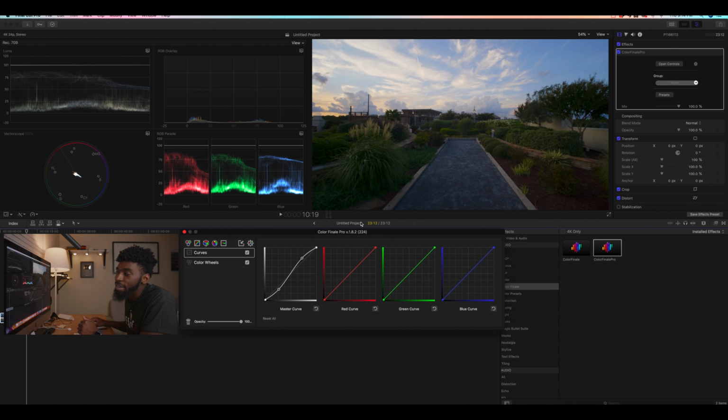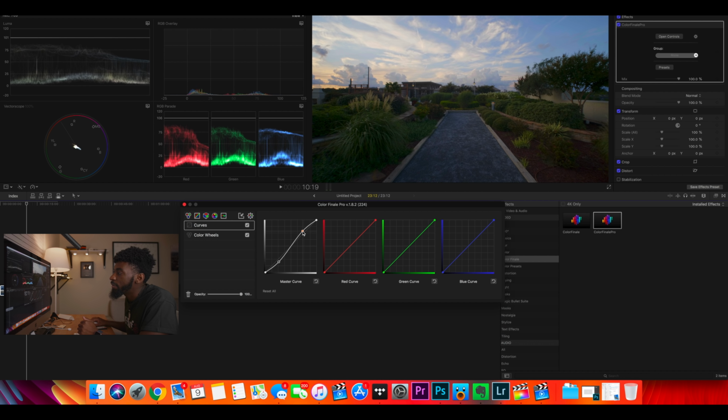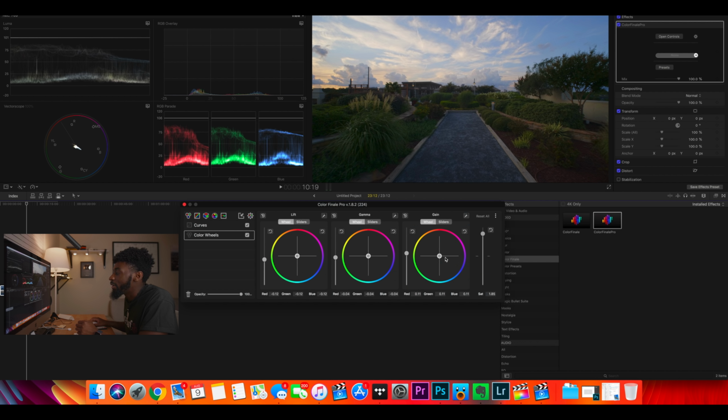If you look over here at the graph, you can see it's just stretching out the middle portions of it. And I'm gonna bring this point right here up just a little bit to put a little bit of a fade within the shot, just to give it a little bit of a filmic look, I guess. I'm gonna go back to the color wheels and bring down the saturation in the shot. And I think that this is good.